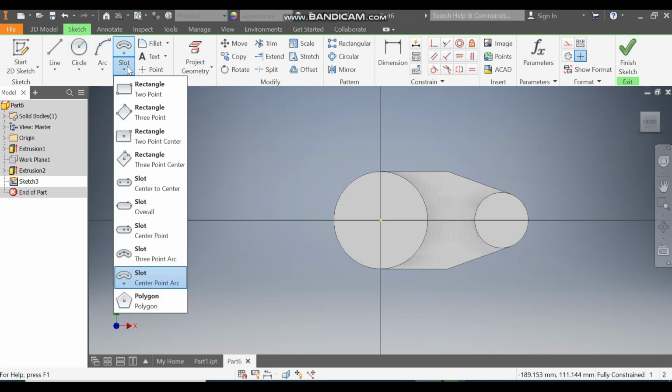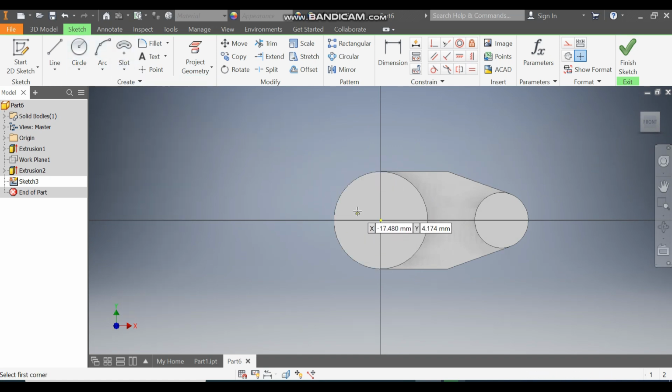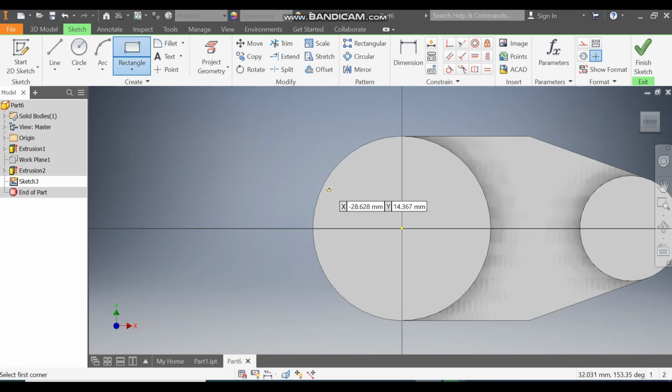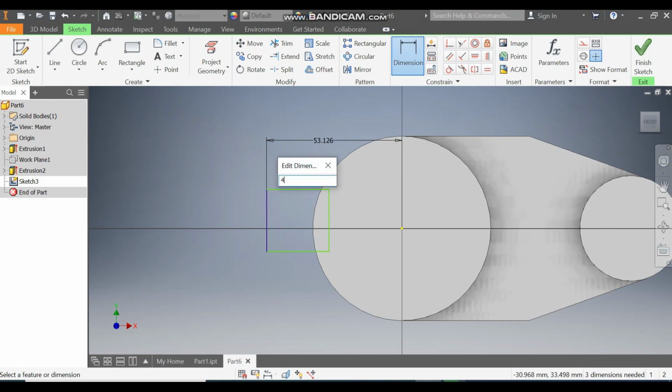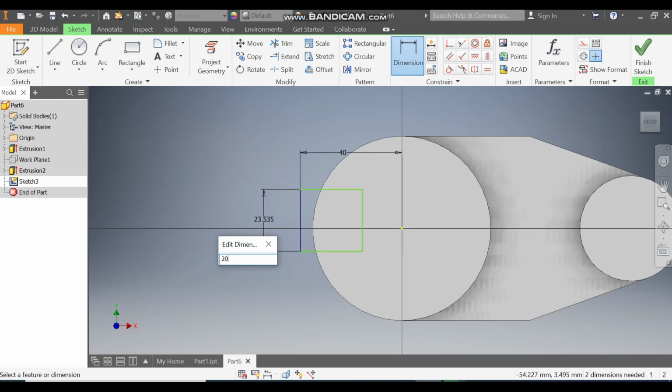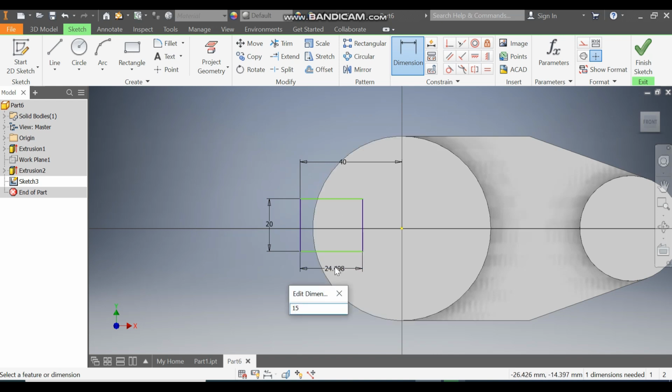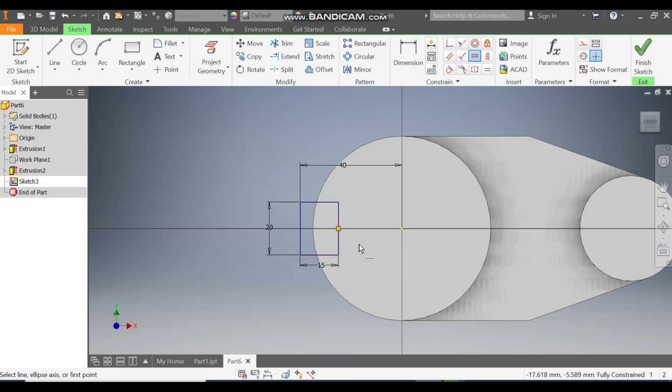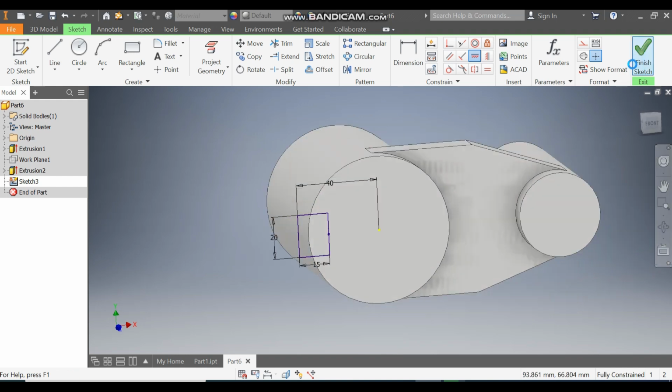Here go to the 2-point rectangle. And here I'll make a rectangle profile. Go to dimension. From center, I'll take a distance of 40 mm. Okay, change it to 40. And the straight distance will be 20 mm. Okay, and the width of 15 mm. Go to horizontal constraint, select the center, and here select the green point, the center point. So this is aligned. Finish sketch.